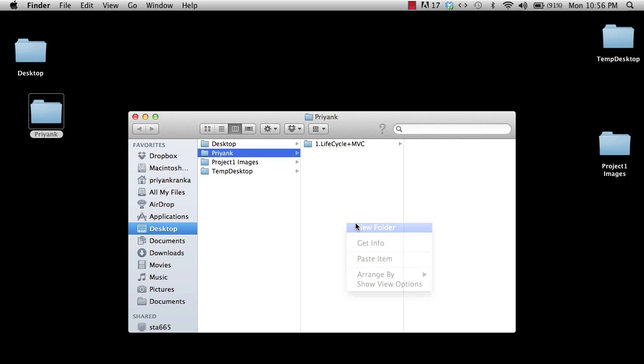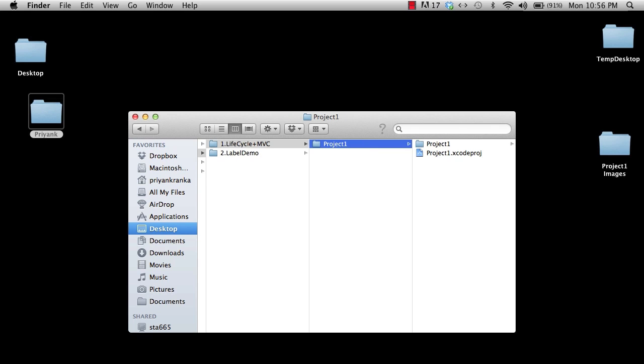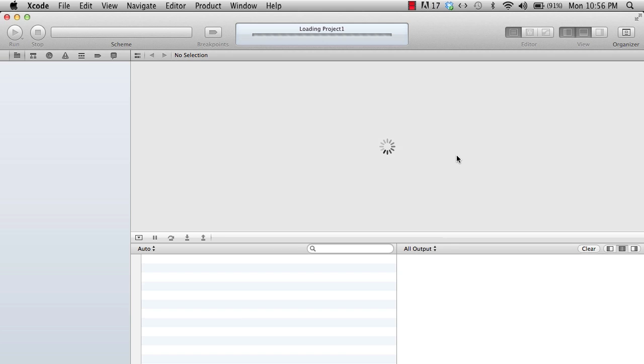So I create a new folder. I say 02 label demo. Now you don't have to create a new project to demonstrate the label. What we do is take the previous project and copy it into the new folder, and this is how we're going to evolve our same project step by step, resulting in the end product. So I copy the previous project into the new folder and I open the project from the new folder.